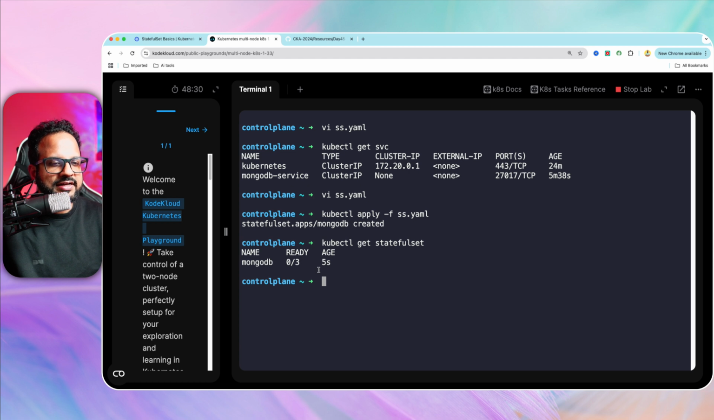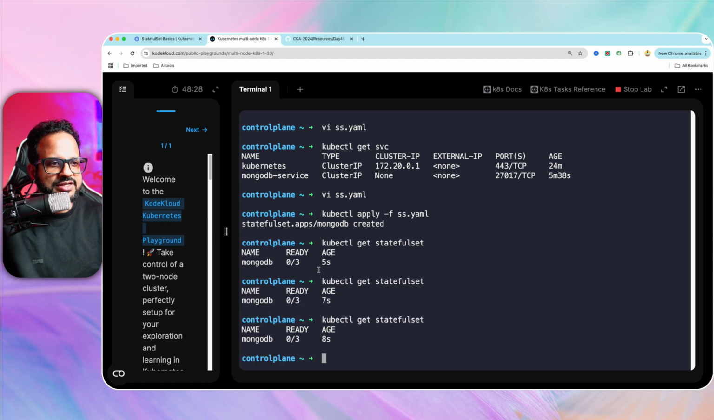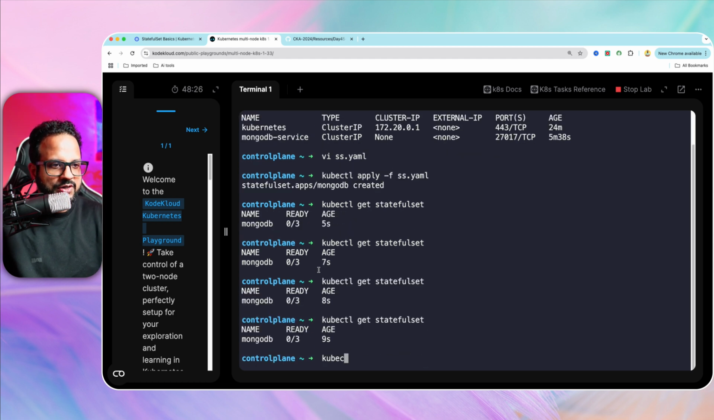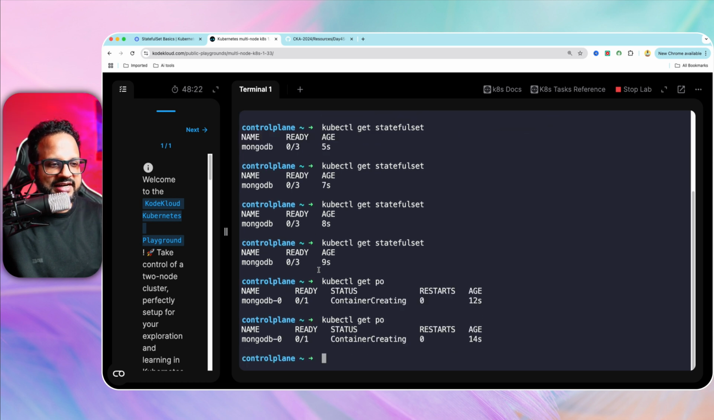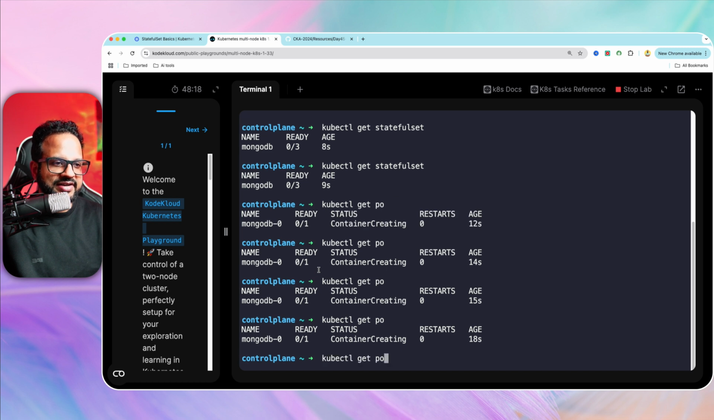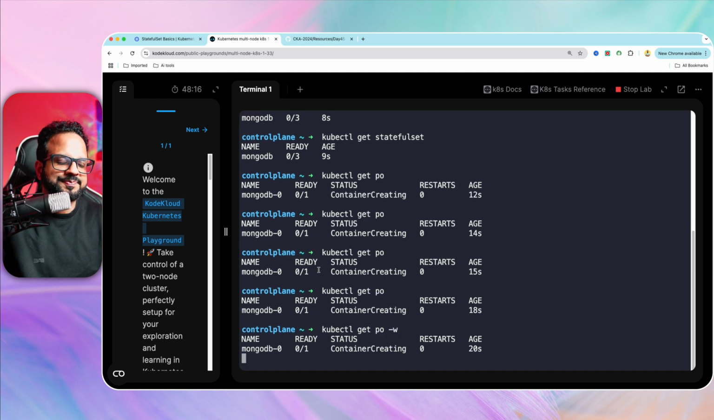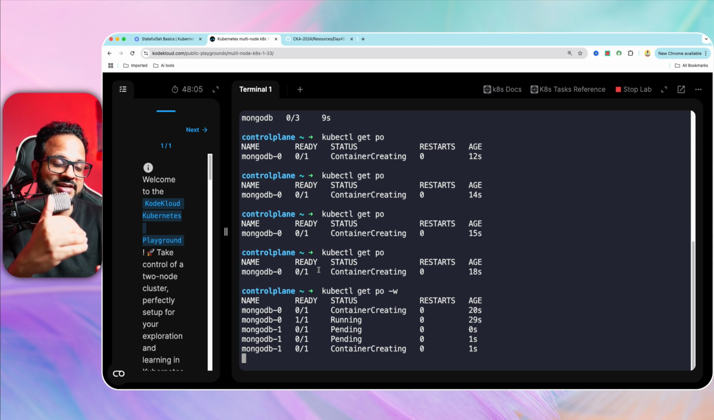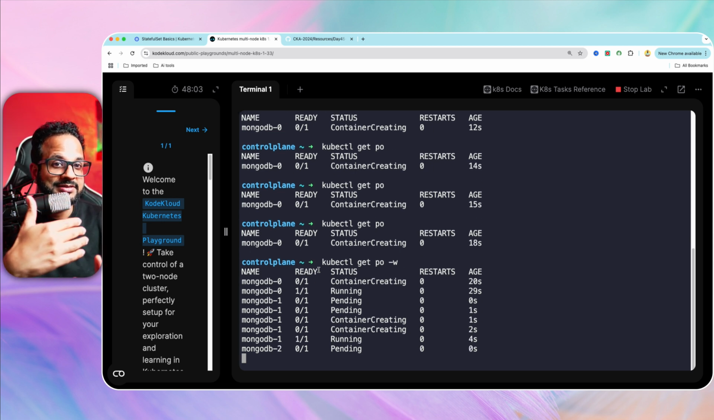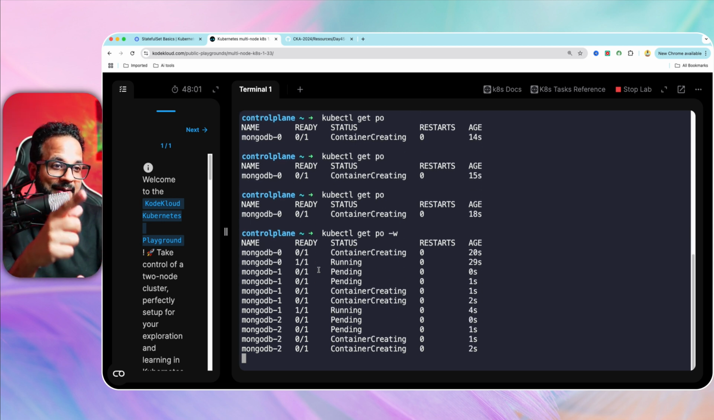Now let's do kubectl get statefulset. You see 0 are ready. Why is that so? kubectl get pods. See, the container is creating, and there is one pod in the creating state. So let's do a watch on it. And the other 2 pods are not even available over here. Why? Because it happens sequentially. In a deployment, it happens all at once, but over here it happens sequentially.